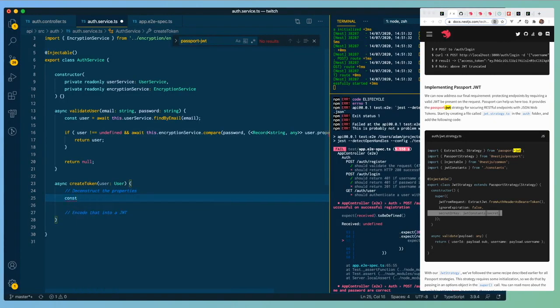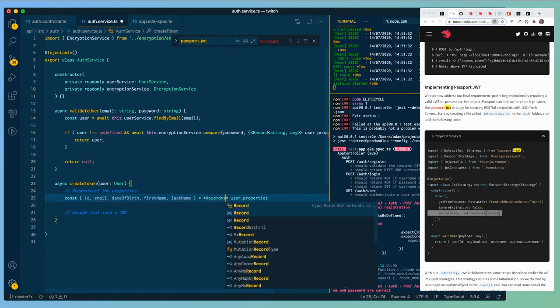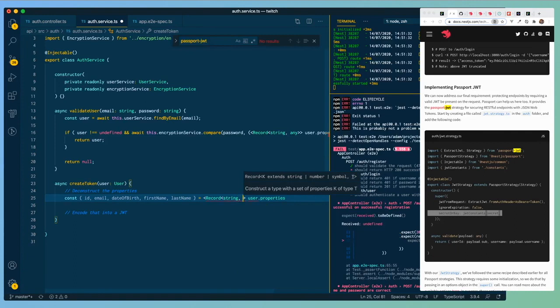Cool. So for example, some things will come from user.properties. We can take the ID, the email address, the date of birth, first name and the last name from the properties. It doesn't like this because the Neo4j driver thinks this isn't an object. But actually, we can guarantee that this is a record where the key is a string and the value is any.